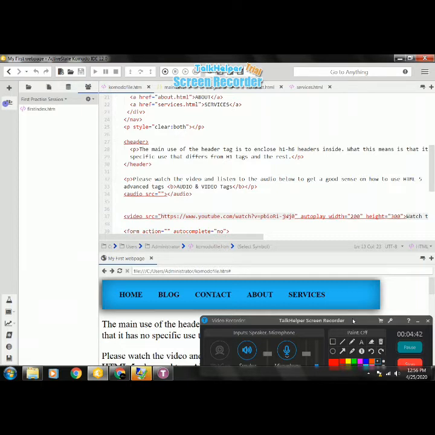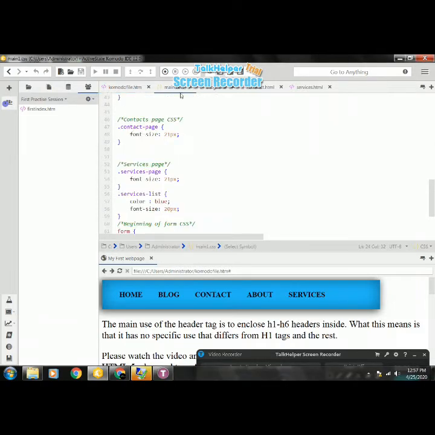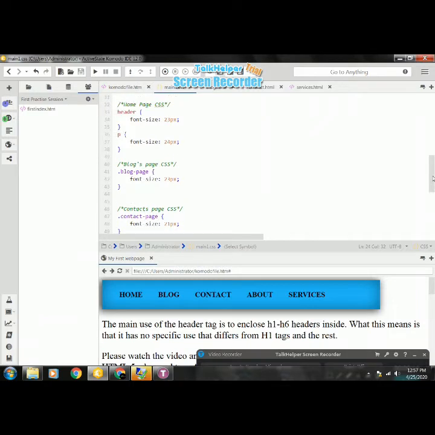The header tag doesn't even make my text big to start with. I had to use CSS styling to make that particular paragraph big. So right here, the main use of the header tag is to enclose, and if you notice it's big, but it wasn't the header tag that gave me that large text. I had to use CSS here to do that, because the header tag doesn't make your text large, although it's called header tag.